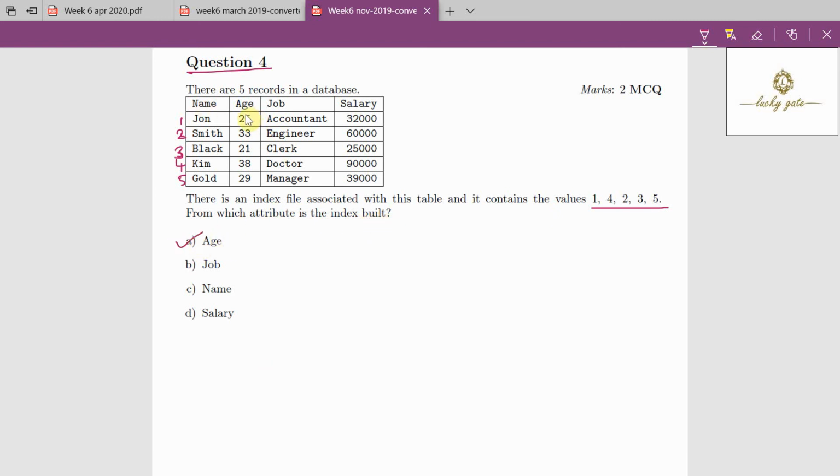If I am taking age, the first index is given to the first record, 25. But observe friends, less than 25, 21 is there. So because 21 is less than 25 and the index is ordered, the first index will be given to 21. But the first index is given to 25, which is incorrect. Look at option B, job. Because job contains strings, and strings are sorted in alphabetical order.